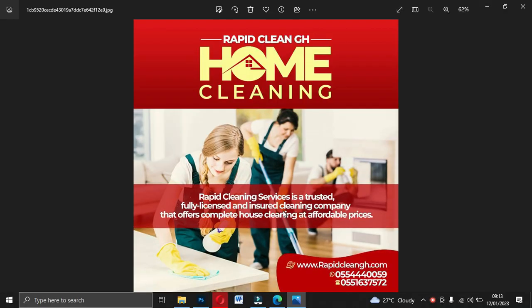The first one is Rapid Clean GH. This is home cleaning. So look at the first font. You can see that it is rapid. See the way they combine the fonts. For this design particularly, they use one font throughout. Looking at this, the font comes in different typefaces. I'll show you how typeface works.